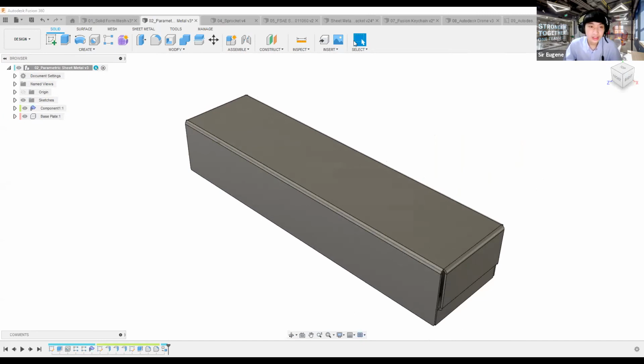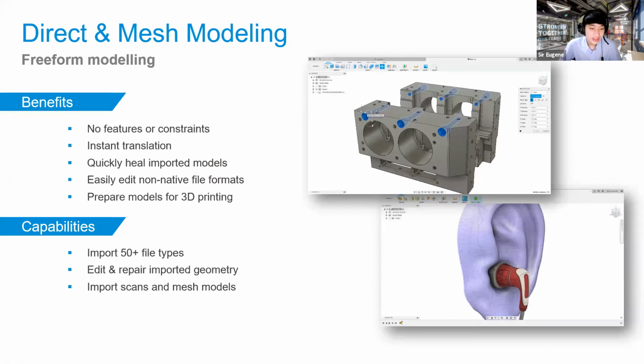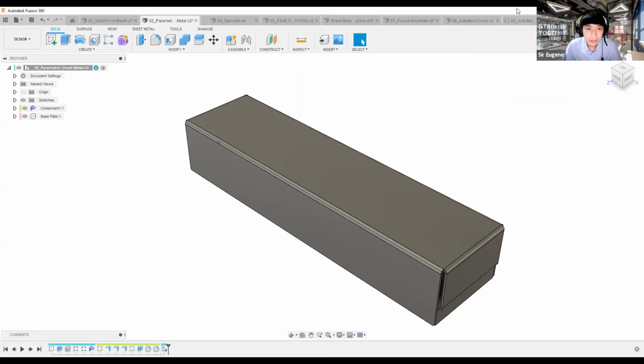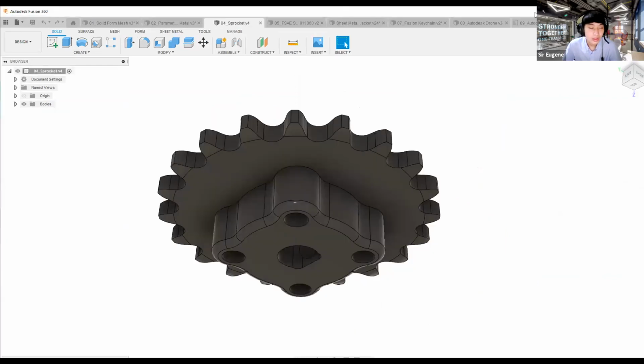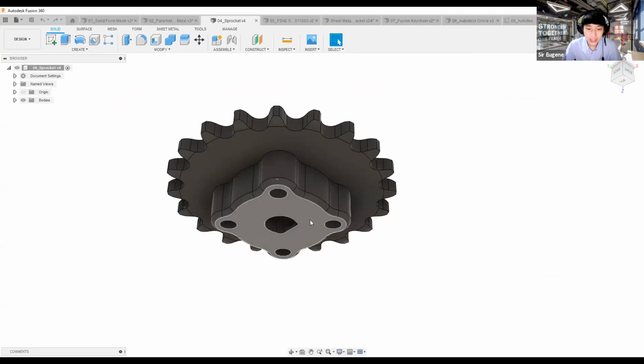Okay, moving on. In Fusion 360, we also have direct and mesh modeling, no? So in direct modeling, ginagamit natin siya if ever na sinendan tayo ng files na hindi native for Fusion 360, no? So dito natin ginagamit yung ating AnyCAD functionality. So it's best to give you an example, no? So as you can see here on my Fusion 360, I have a sprocket.